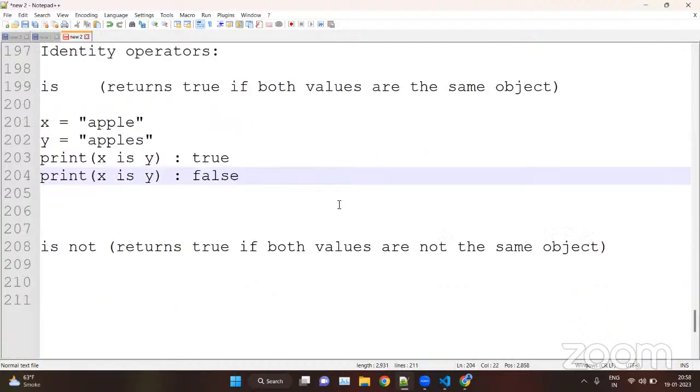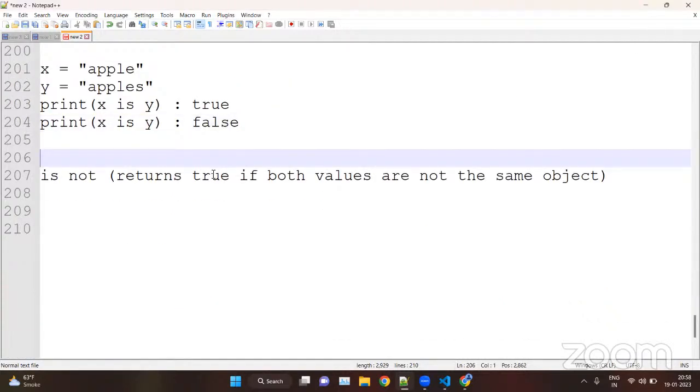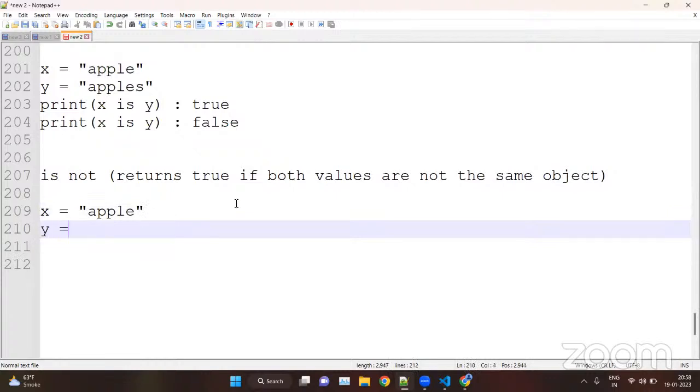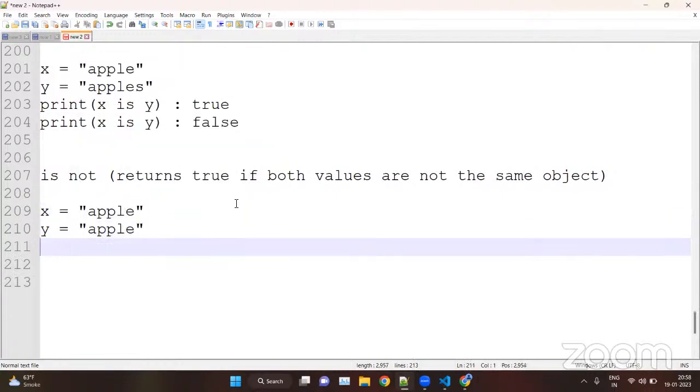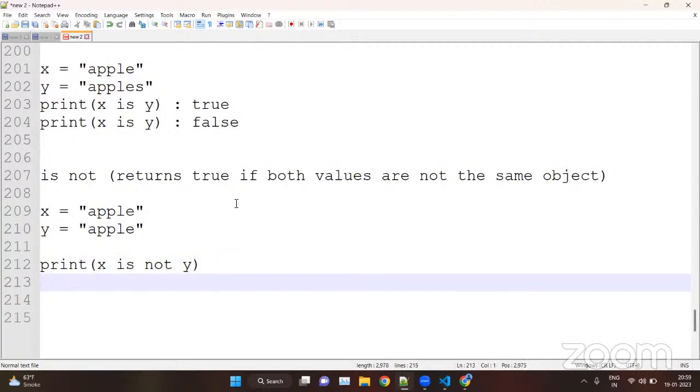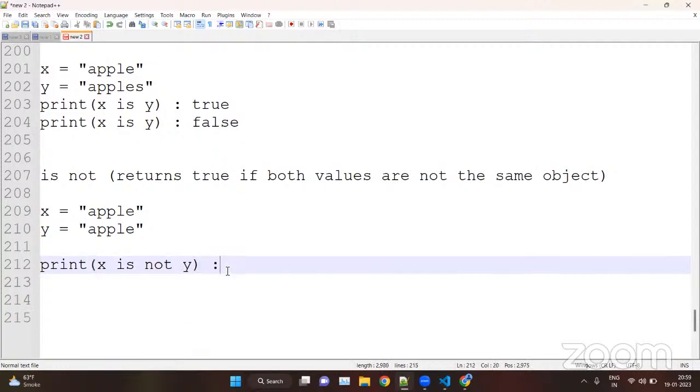Okay, so we can try. It is not, like the opposite of is. So let's say we have value X is apple and Y is apple. Now here we are checking print X is not Y, which is false because X and Y are equal.